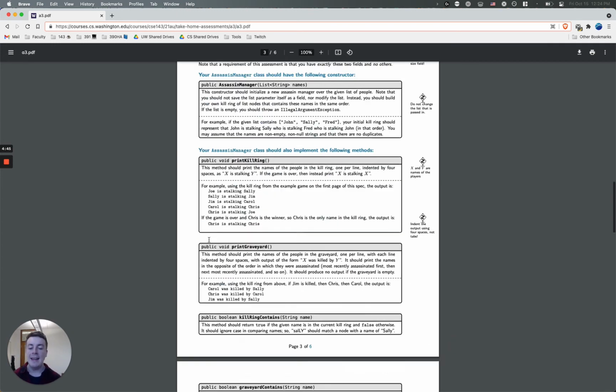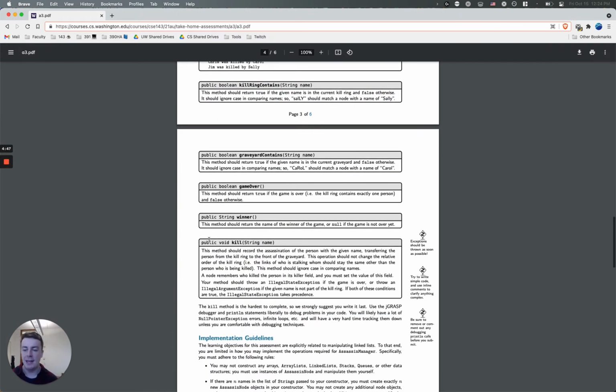Okay. And then kill is the most complicated method in that you're given the name of the person that just got killed. You need to go through and remove them from the kill ring and add them to the graveyard. So let me show you what this looks like in terms of how the program runs.